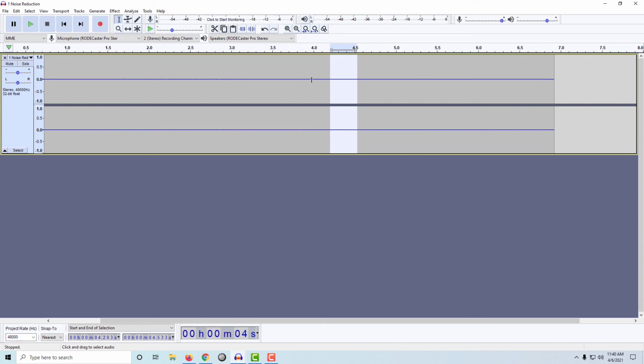Sometimes it's better to just leave the ambient noise in or only moderately reduce it by several decibels. This is something you'll have to play around a little bit with in order to get a sound that is natural for you. But I hope this has been helpful.